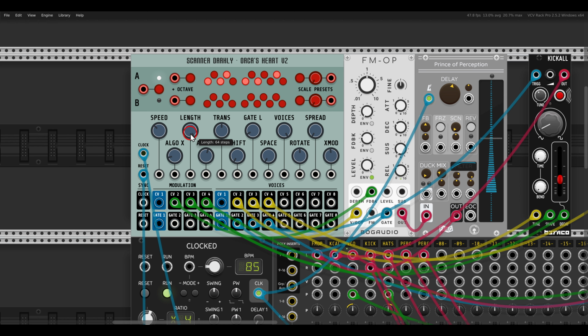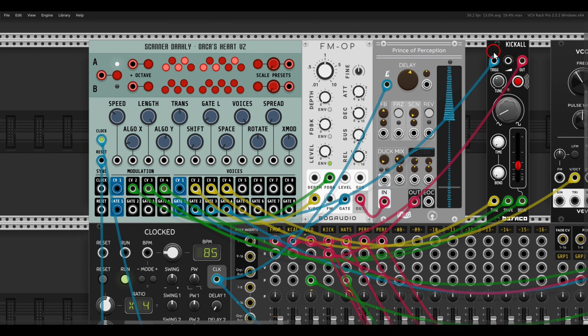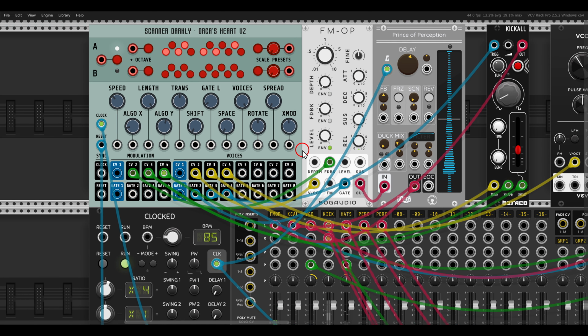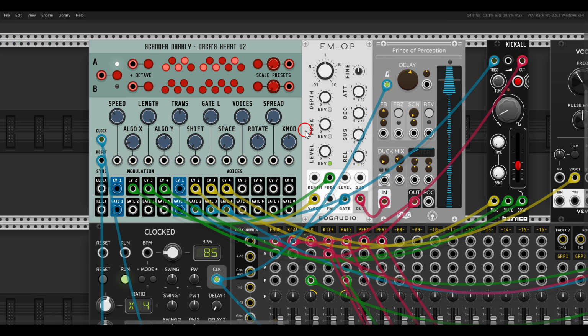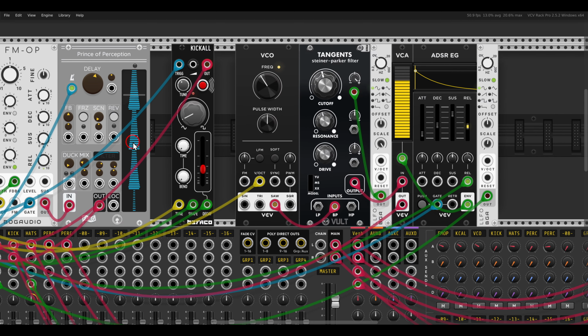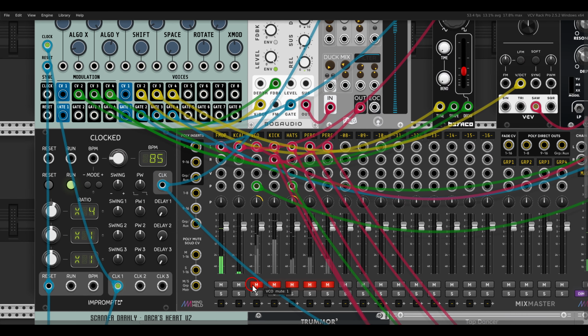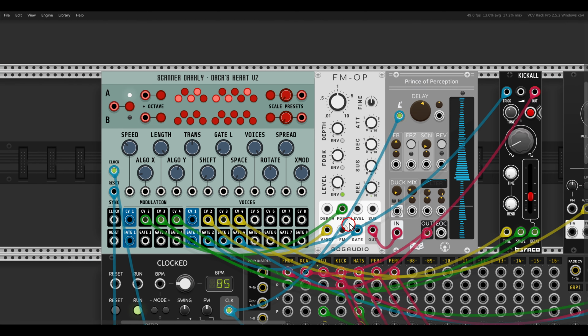In this case, it's a 64-step sequence. The second voice is a Kick-all from Befaco. And the third voice is the VCV VCO. I'm sending it through a modulated bandpass filter. There's also an envelope and VCA, some panning. So 3 distinct voices that I can use the same sequencer to sequence and modulate.